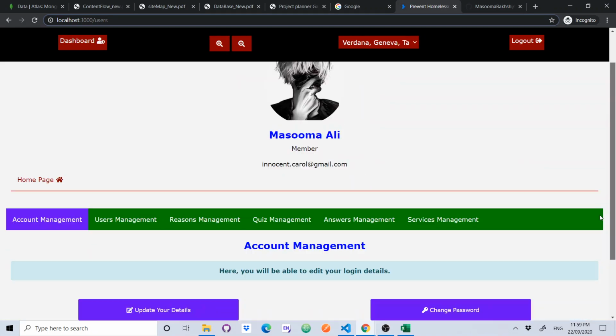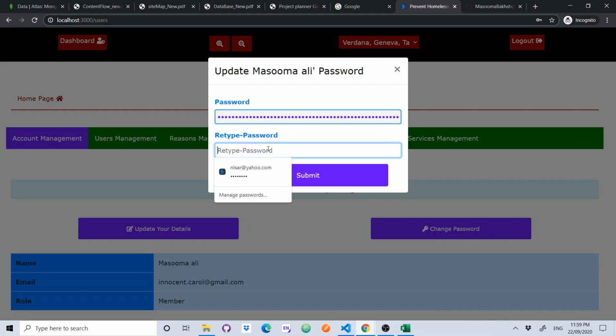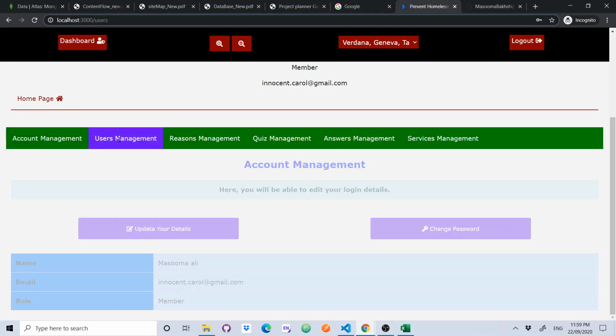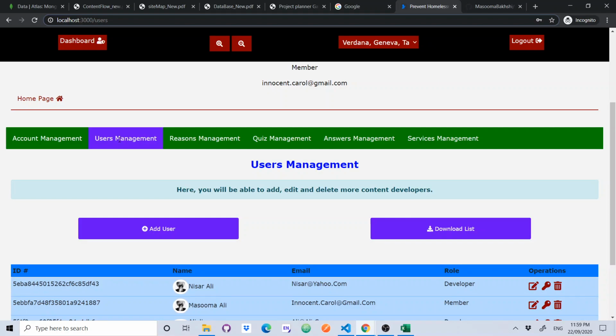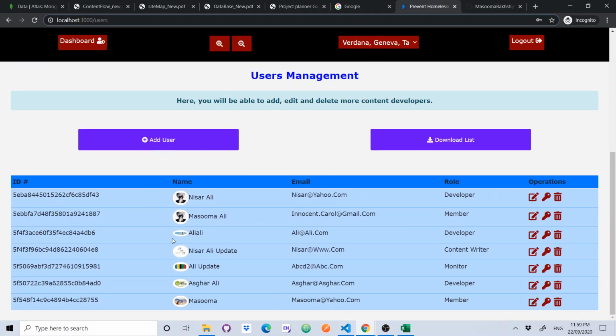Yes. And here I could change my password. For the change password, I enter my current password. If I type it wrong and submit, it will not work. When it changes the password, it will hash the password, so the original password cannot be shown.